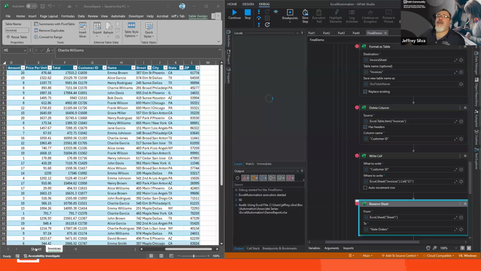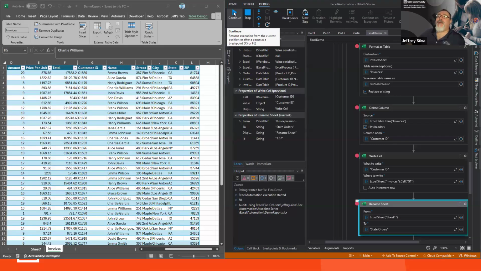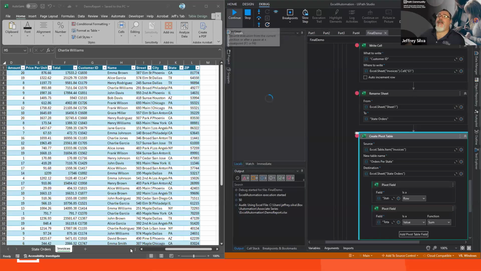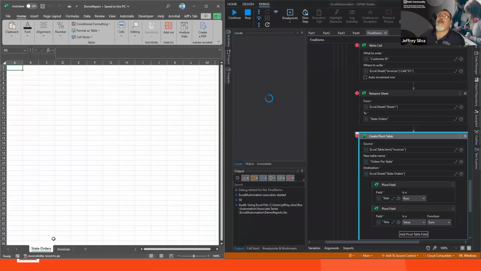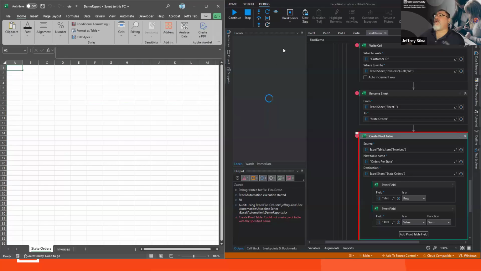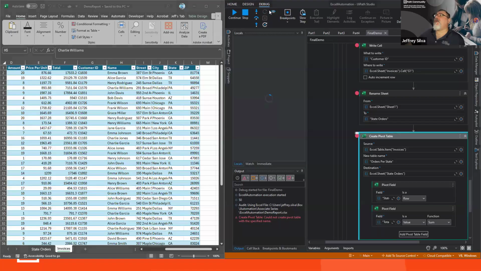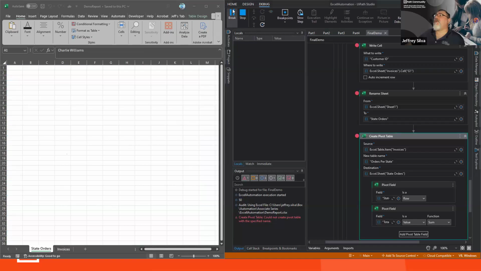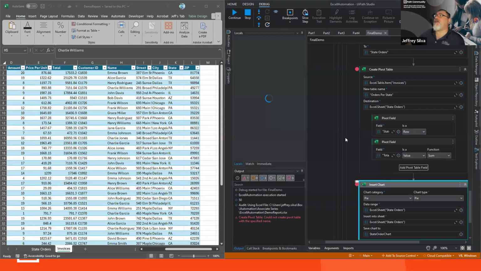Now, we still left this one here, which if we didn't need it, we would just delete, or we would have renamed it originally. But we're actually going to use it for our pivot table. So we're going to go ahead and create our pivot table, which is not created yet. It's going to create it in the next step. There we go. All right, sorry.